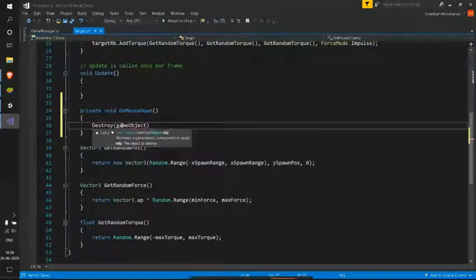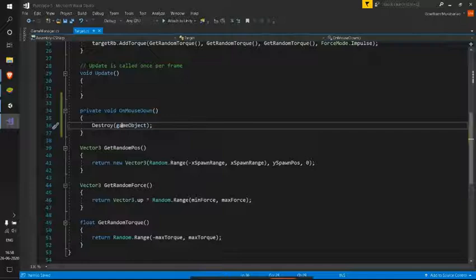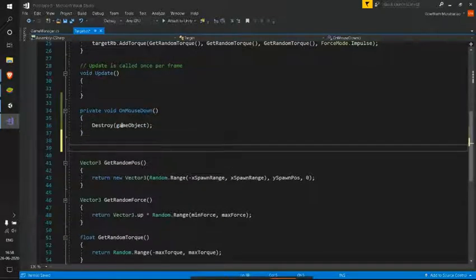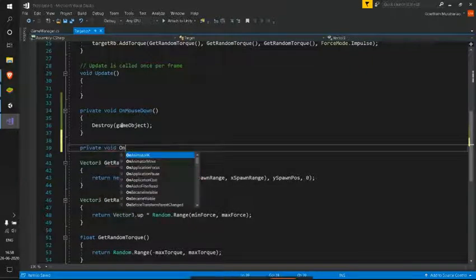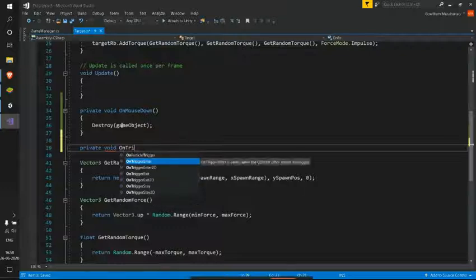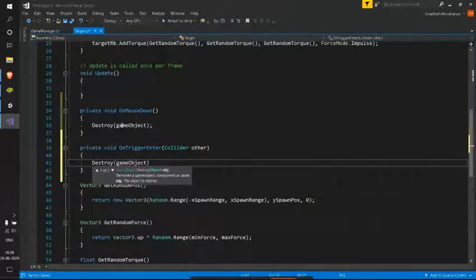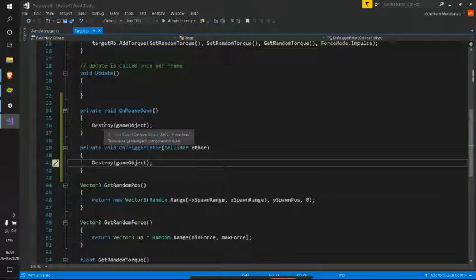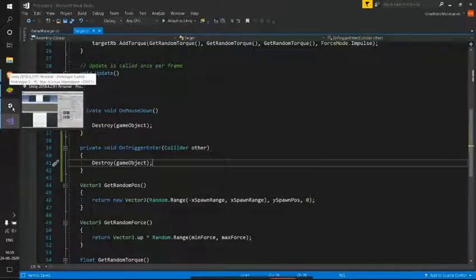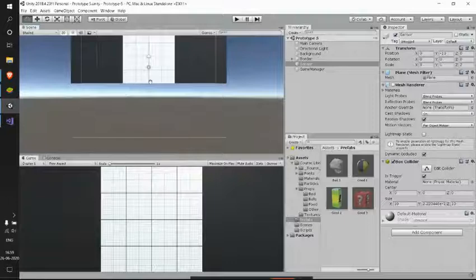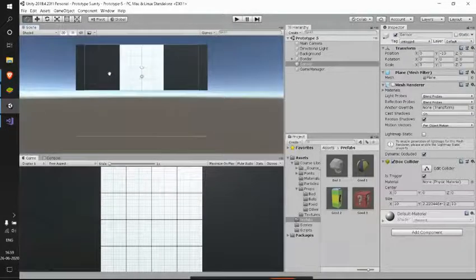So let's write it down. So here, see, on mouse down, I'm destroying this game object. Whereas on trigger enter also, I need to destroy this game object, because on trigger enter. And just give me a second, I'll be explaining why that is. See, OnMouseDown is called whenever we click the game objects and the mouse is in its collider range. So let me take an example of a game object.